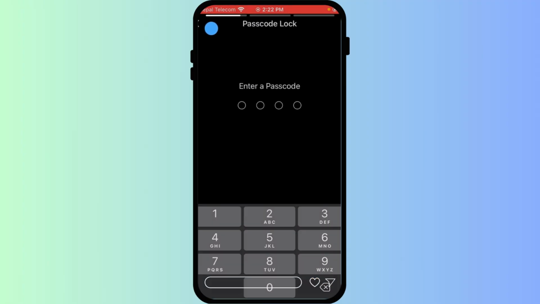This is a very useful feature that can help you keep your account secure from the other people who might use your phone. You can also set a time after which the app will automatically lock your account.